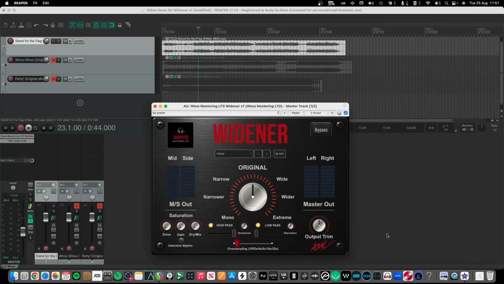So the saturation is there by default, and you'll find it here, and it comprises drive, gain, and dry mix balance, and you can bypass it by clicking on saturation bypass. So by default it's on, but you can turn it off. Likewise, with the high pass and low pass, you can turn them on and off as you please.